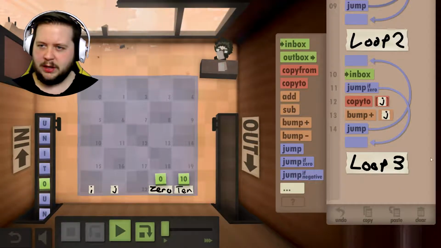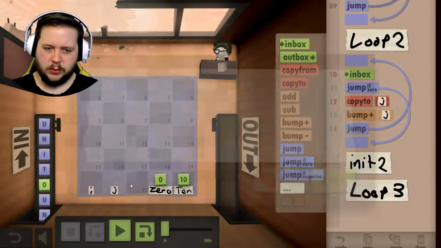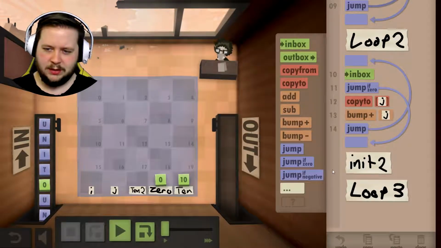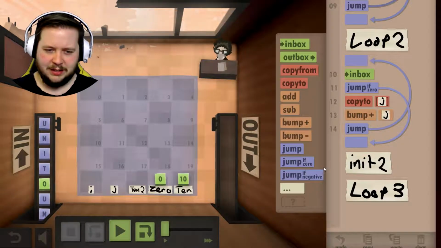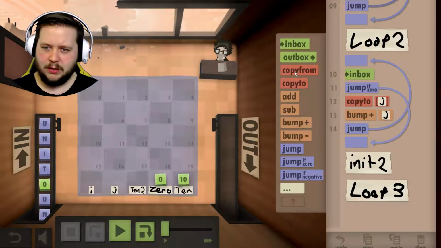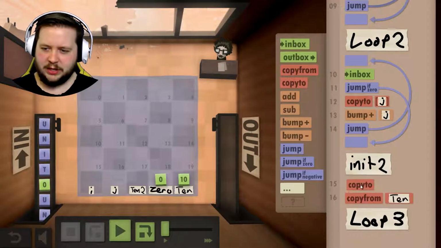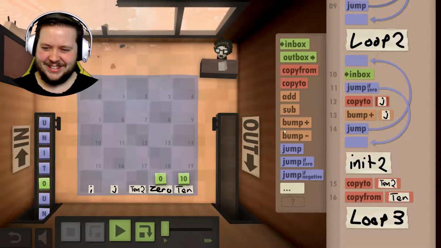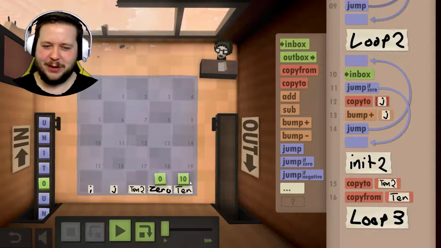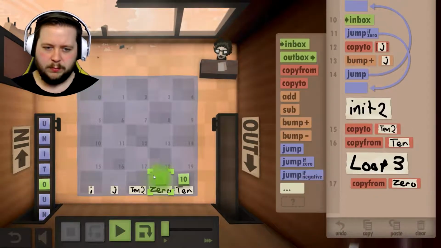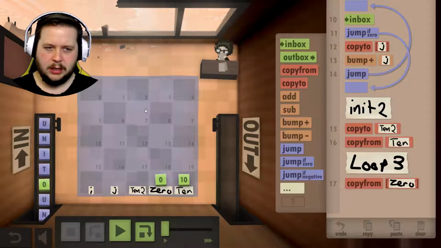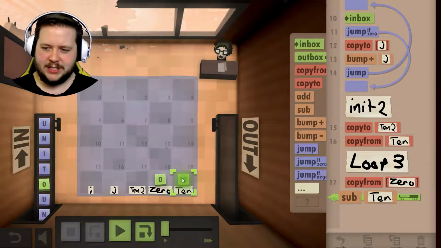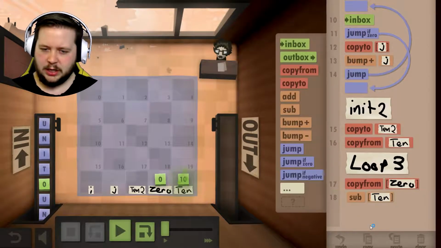Oh no, I don't want to use... I'm gonna have to do another initializer. I'm gonna put this as a little, like, 10, 2. And I'm gonna copy from this 10, copy it to that 10. Because I can get back to 0, but I can't get back to 10 easily. I'm gonna copy from 0, like that. Sub from... I'm gonna use this 10, even though I shouldn't. Sub from that 10.